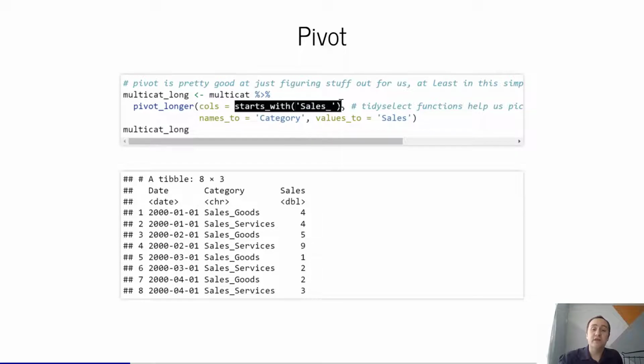Now, one thing that I did here, by the way, is I said starts with. There are a number of functions in the tidyverse that make it easy to select multiple variables at the same time. These are called tidy select functions. One of them is starts with. If I say starts with sales, it will pick all of the columns in my data that start with the phrase sales underscore, which of course was my sales goods and my sales services columns. So I've picked my columns to convert from wide to long by telling it that all the columns that I want to convert from wide to long start with the phrase sales underscore. And in doing so, I've pivoted my data.